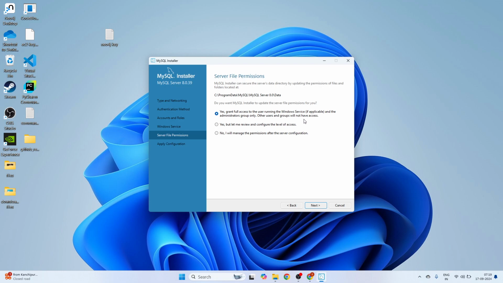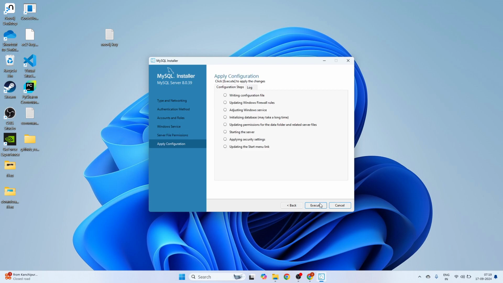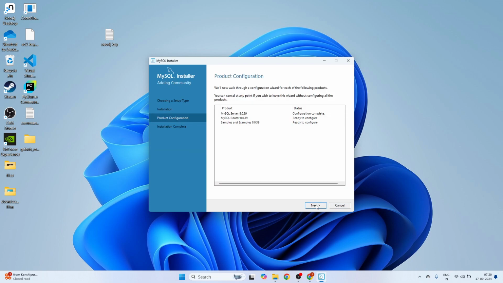Only the users and groups will not have access. This is also something you can leave as such. Click on next and execute. So all these configurations will be assigned to this. This is initializing the database as is. Again, this won't take a lot of time, and everything is complete. So I'll click on finish.